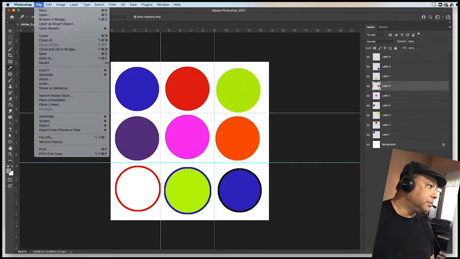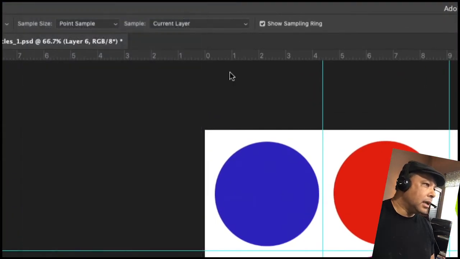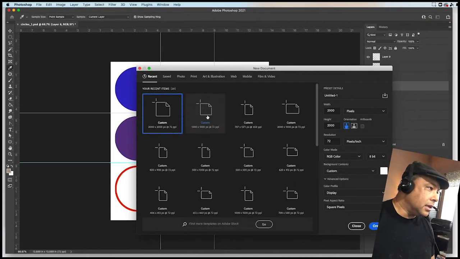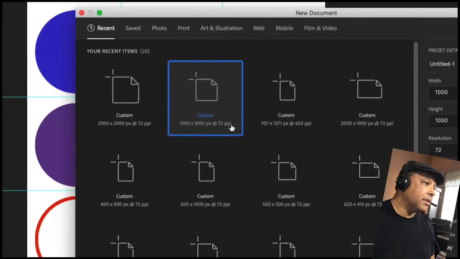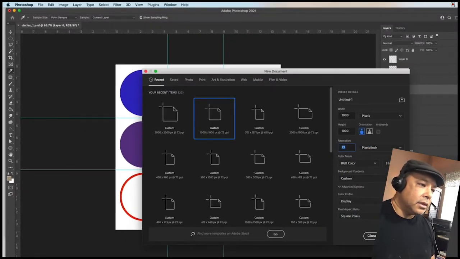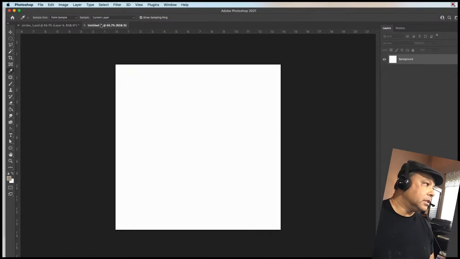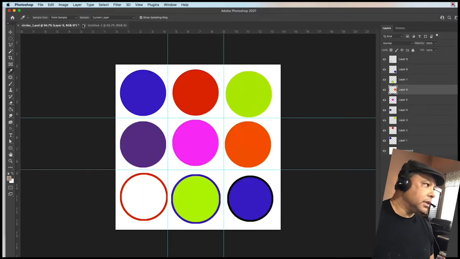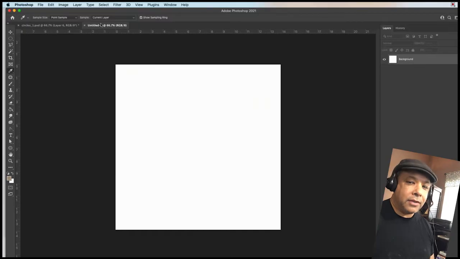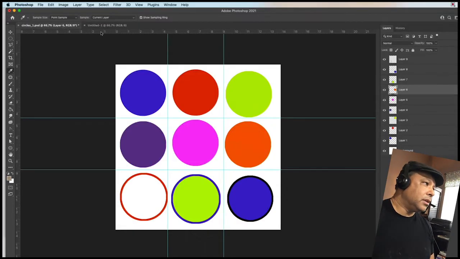Let's go to File, New, and you'll see this dialog box. Now for some of you, you may have a preset thumbnail here, 1,000 by 1,000 at 72 ppi. Here are the dimensions, 1,000 pixels over 1,000. Resolution is 72, obviously the white background there, press Create. And as you can see right now, we've got the colored circles here, and we have an empty canvas ready for color circles.